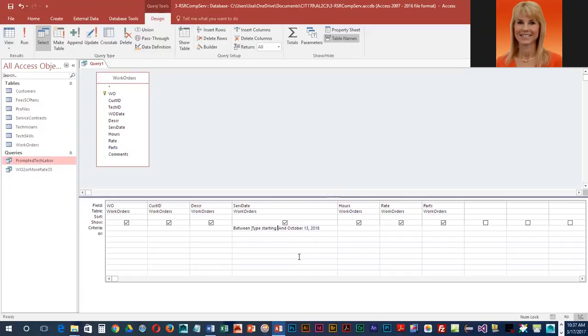So we're going to say, type the starting date. And then instead of hard coding an ending date here, we're going to prompt them for the ending date. And that makes this a very flexible query, because as the business uses this and the dates change, they can key in whatever date range they want.